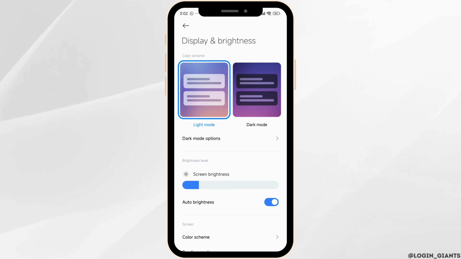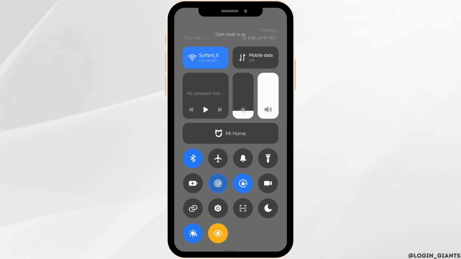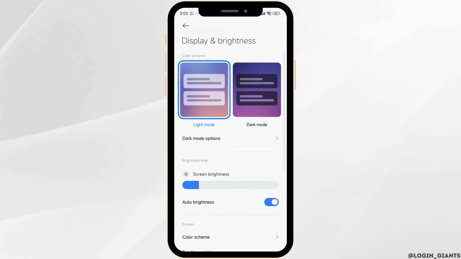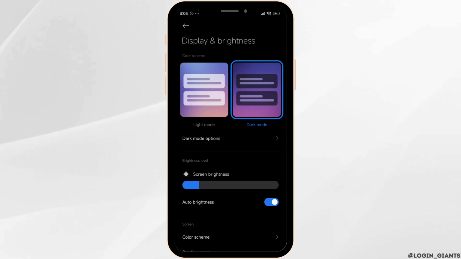Likewise, you can also use another method. You can just swipe down. Over here you'll find this icon, circle icon. Using this icon, you can easily enable or disable dark mode. So this is the shortcut option that you will get in your device. Well, this is how you can easily turn on or turn off dark mode on Samsung phone.